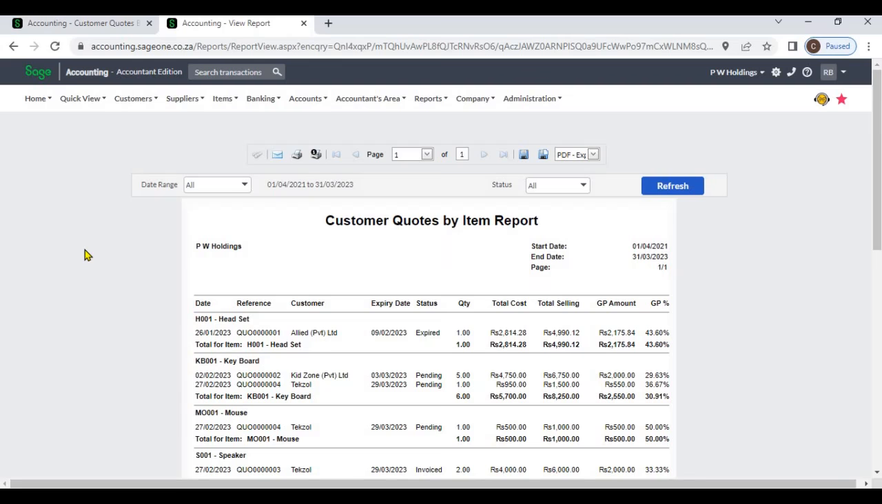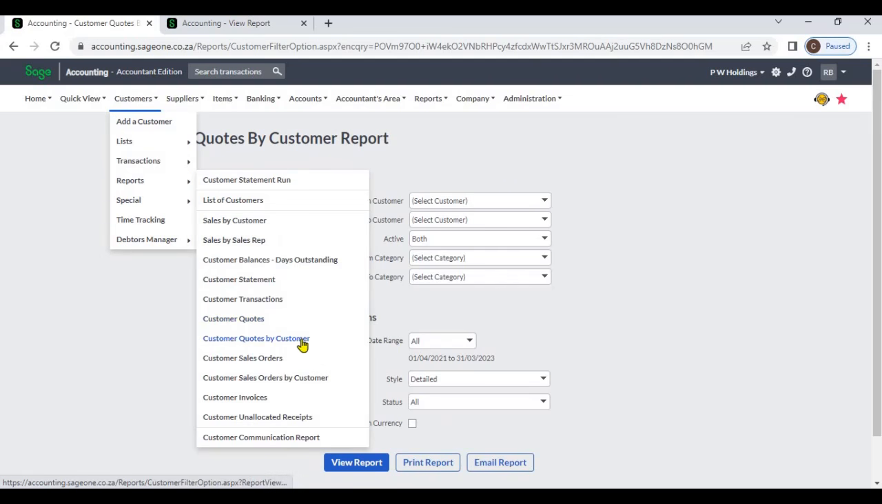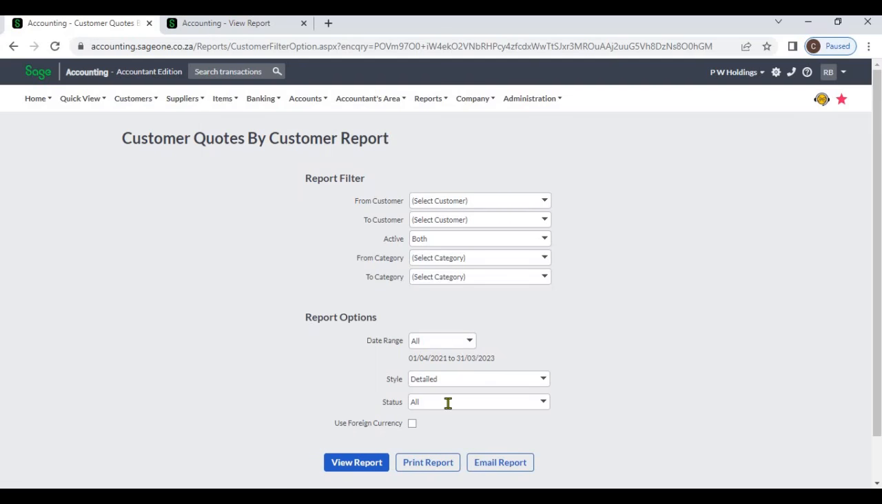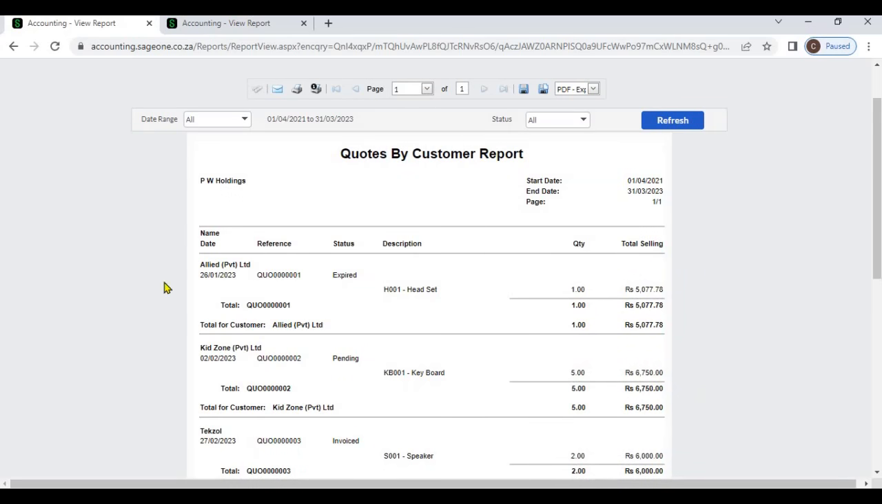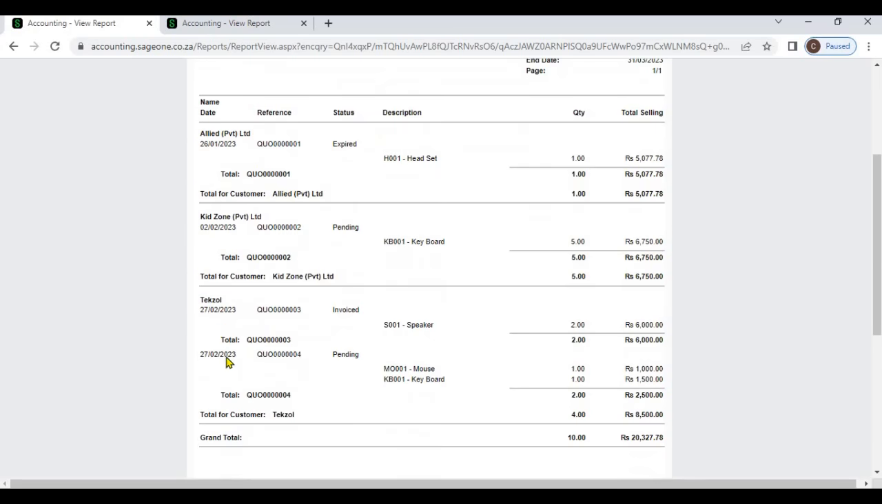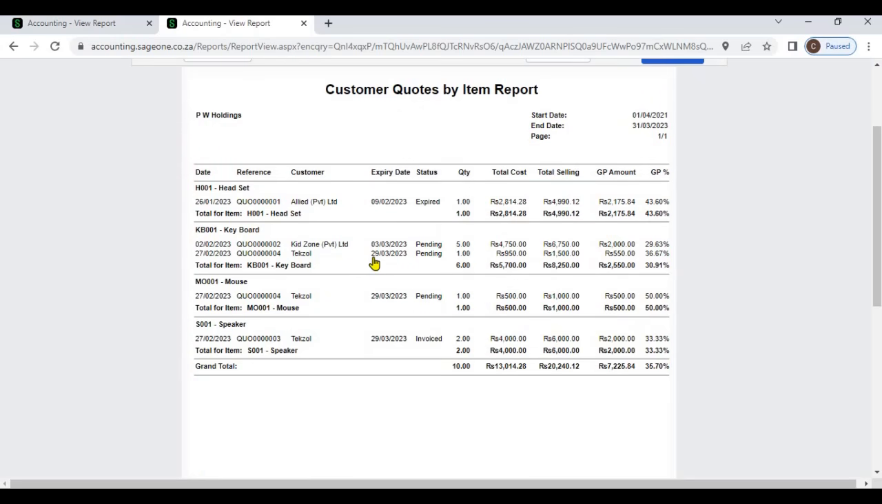We have the customer quotes reports in the customer module, Customers, Reports, customer quotes by customer. In this report, quotations are grouped by customer. In this report, the customer quotes by item report is grouped by item.